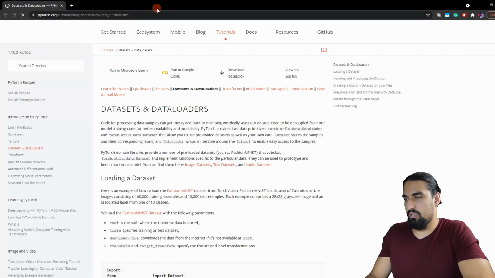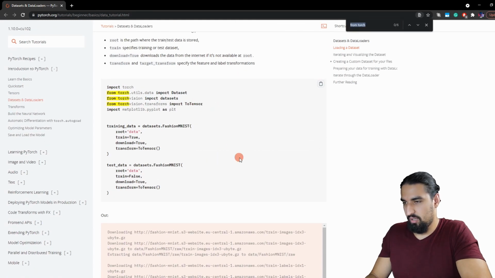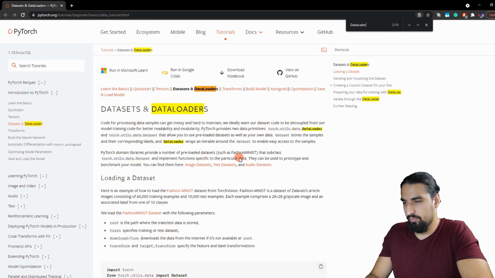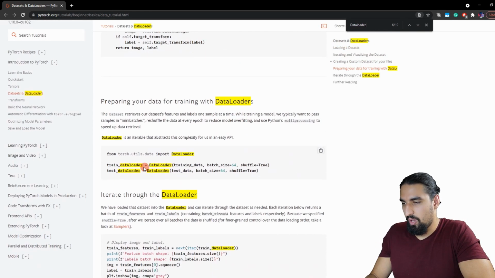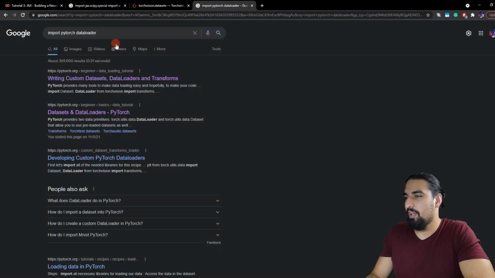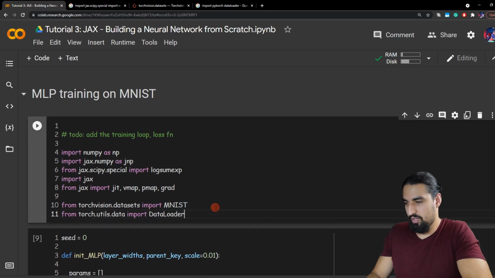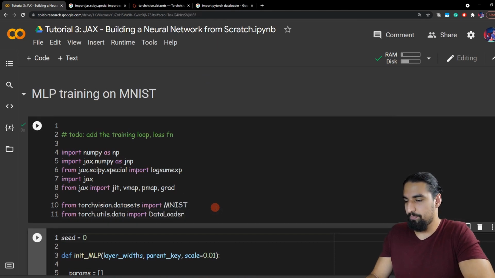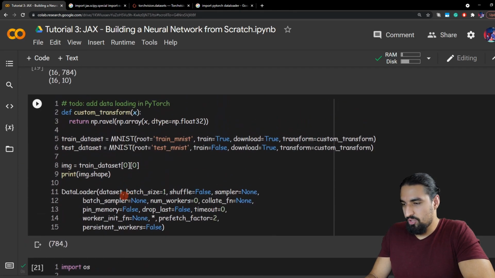Let's open up this data tutorial. So basically, data loader. Oh my god, I hate this. Okay, from torch.utils.data import DataLoader. Okay, let me go back here. Let me import that part. Let me rerun the cell, and now we have the data loader. Okay, so this will work.